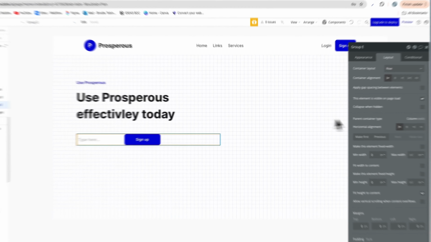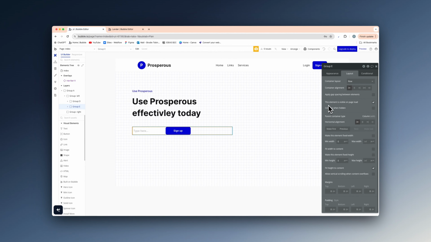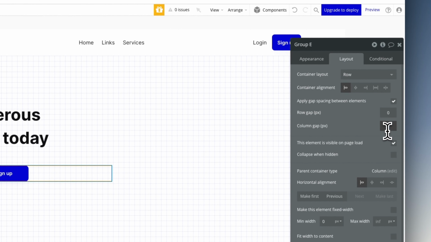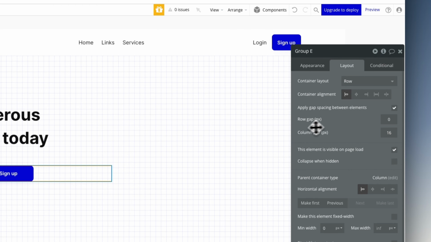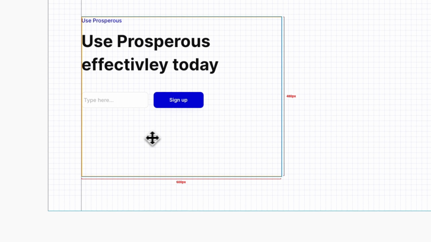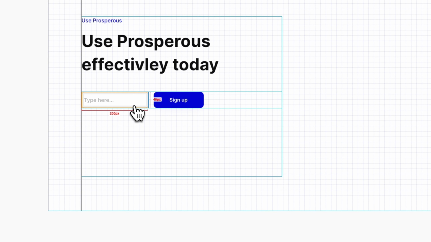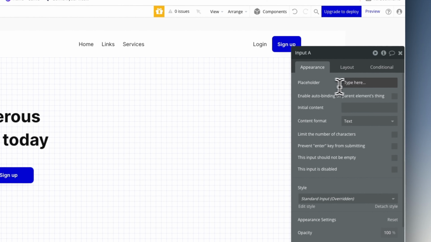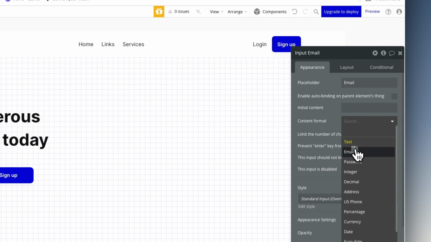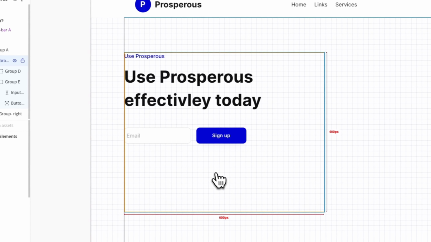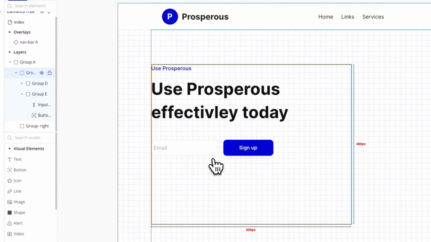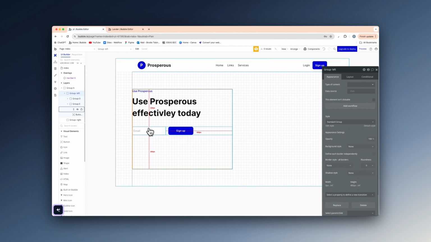And we need to apply some gap spacing between these elements now because they are touching, as you can see there. We're going to hit column of 16 like that. While we're here, I'll quickly hit back on the input and we'll change the placeholder to email and the content format to an email. We actually might add some more text here to make it look a little bit better.